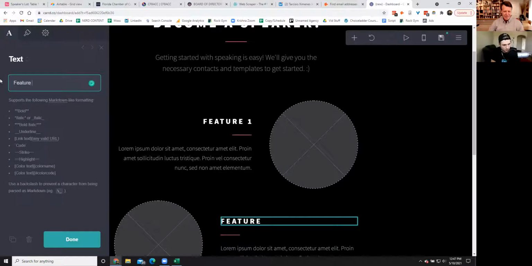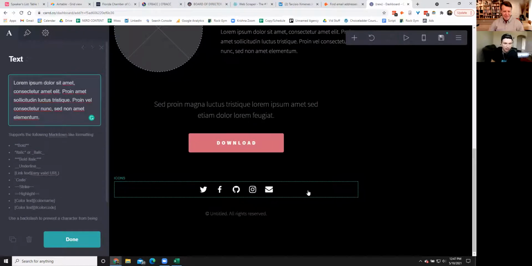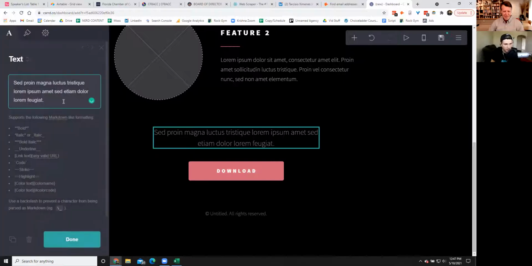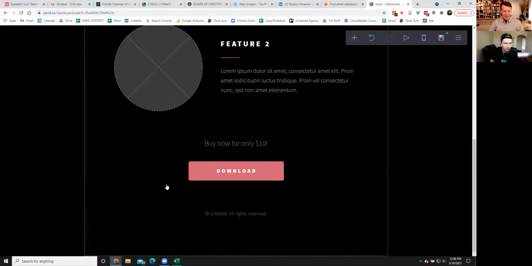Feature, I can type. Feature 2. Great, awesome. Put a little bit of text in there. And then we have a download button. We don't need these. Buy now. Now for only $10, something like that. Perfect. For only $10. Great.